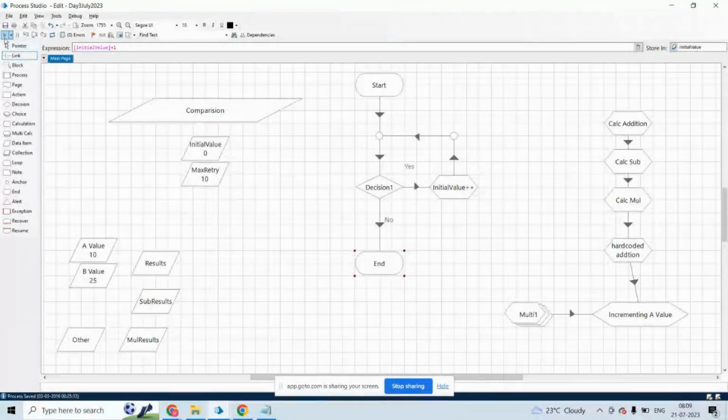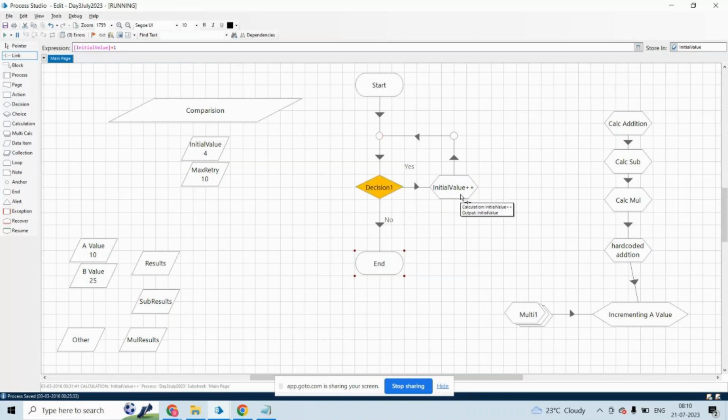Now I am running. Did you see, this is a true condition. Now initial value becomes 1 because here we are incrementing. Now it is checking the condition. Yes, it is true. Then again initial value is increased by 1, and it comes back to the decision stage. It checks the true condition, and again it increments the initial value. It is going into the loops. Let's see till what time it will go into the loops. Until this condition becomes false, it keeps running in the loop. That is nothing but a circular path.